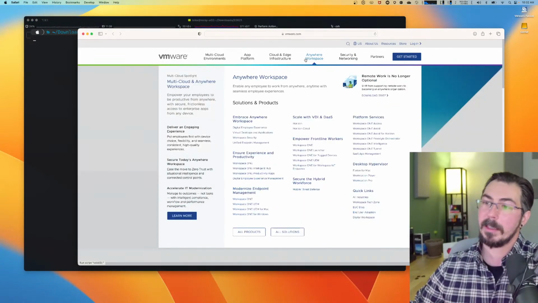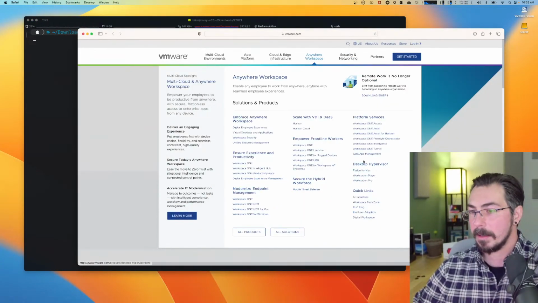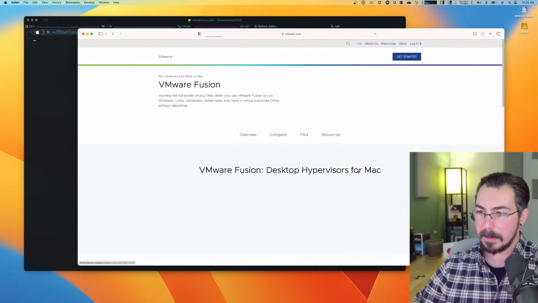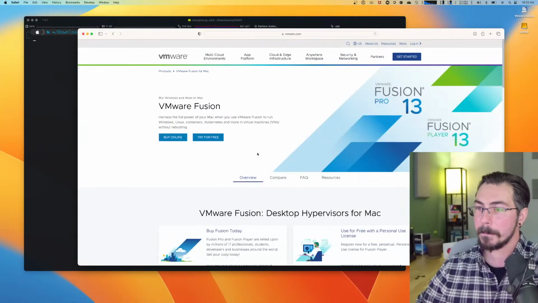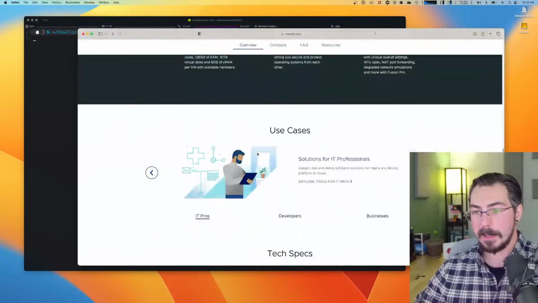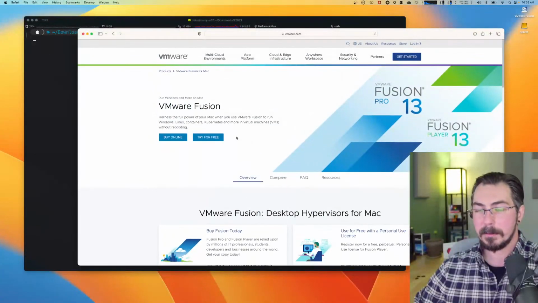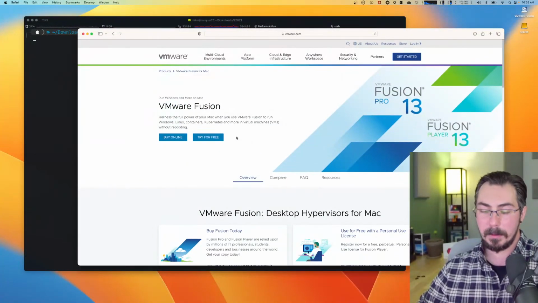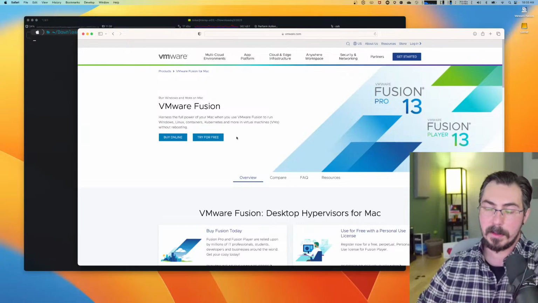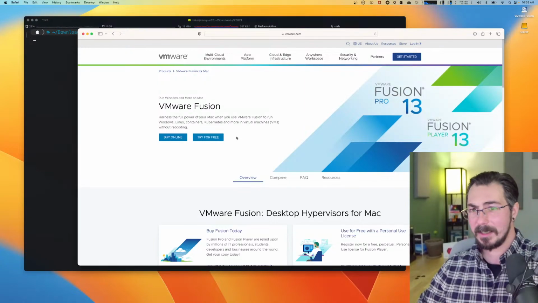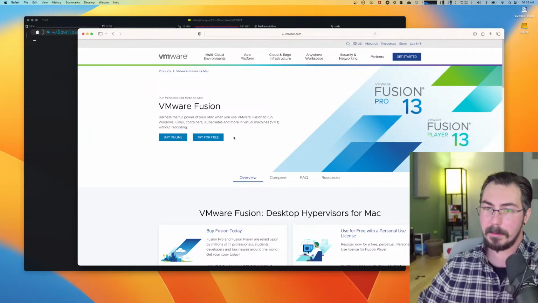So we are currently living under the Anywhere workspace. We're in the desktop hypervisor group here, so you can find us under Fusion for Mac. Workstation, of course, is there as well. But we're going to talk about Fusion today. So our new product page, exciting. You can download the product from the download section within VMware, but you don't need to. You don't need to log in to do that. You can just get it from our trial page.